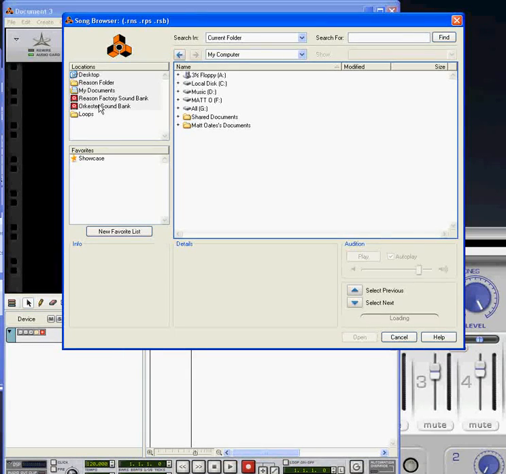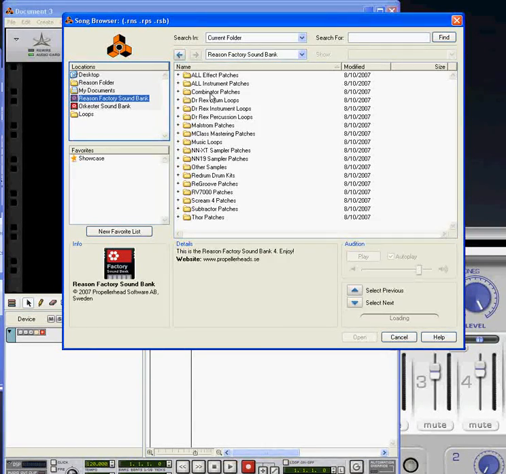These two folders here are all of the sounds that come with Reason. So if you need any sounds, this is where you're going to be looking, and then all of the various folders that are contained in those sound banks are listed down here on the right hand side.